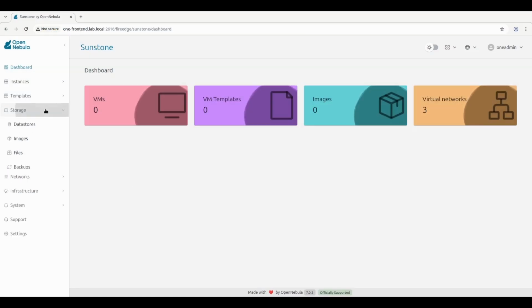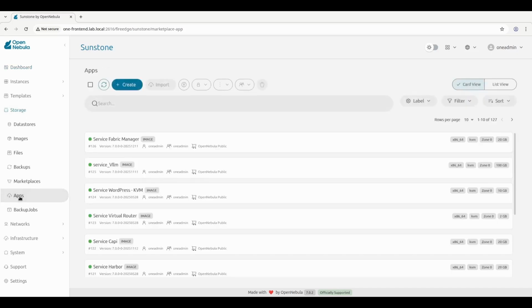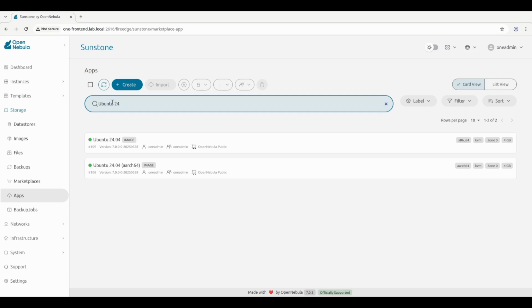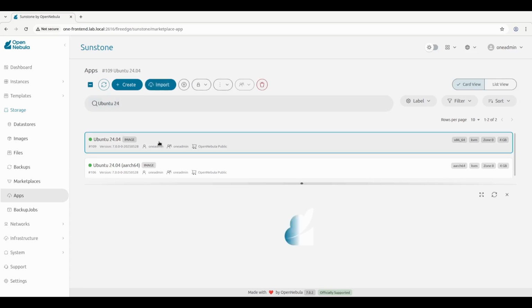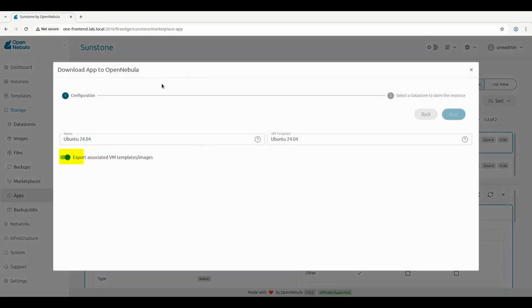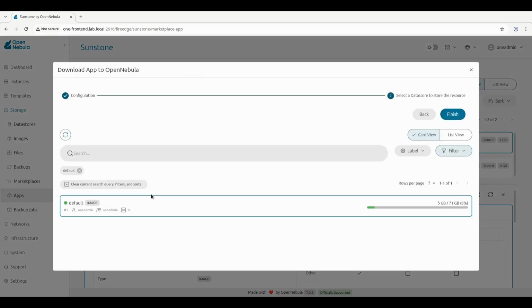Firstly, navigate to Storage, Apps, and use the search bar to locate the Ubuntu 2404 image. In the scope of this demonstration, we are going to use the Ubuntu operating system. However, you can choose whichever suits your particular needs. Press the import button to import the image and make sure that the export associated VM template/images option is toggled. This will ensure that the necessary virtual machine template is going to be imported as well.